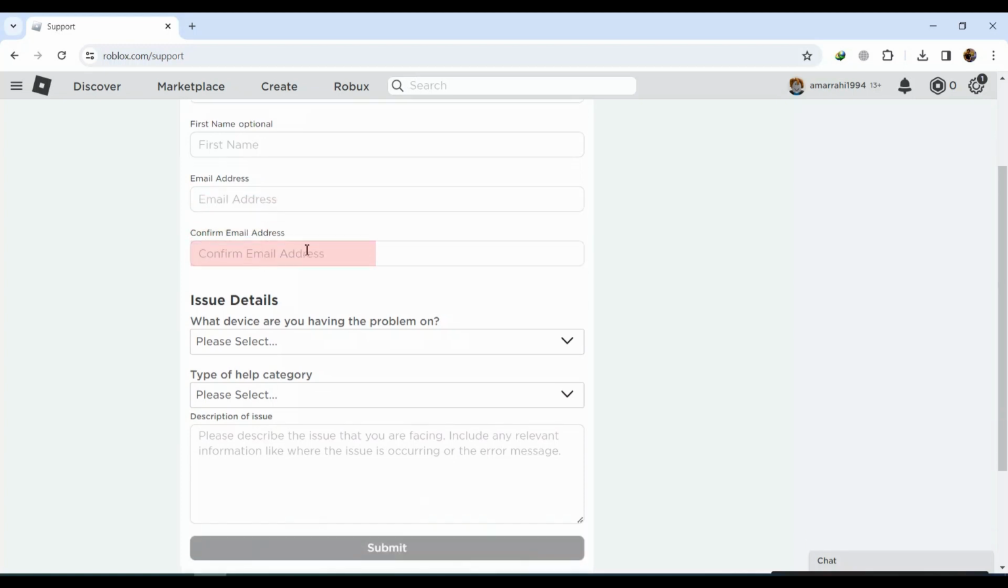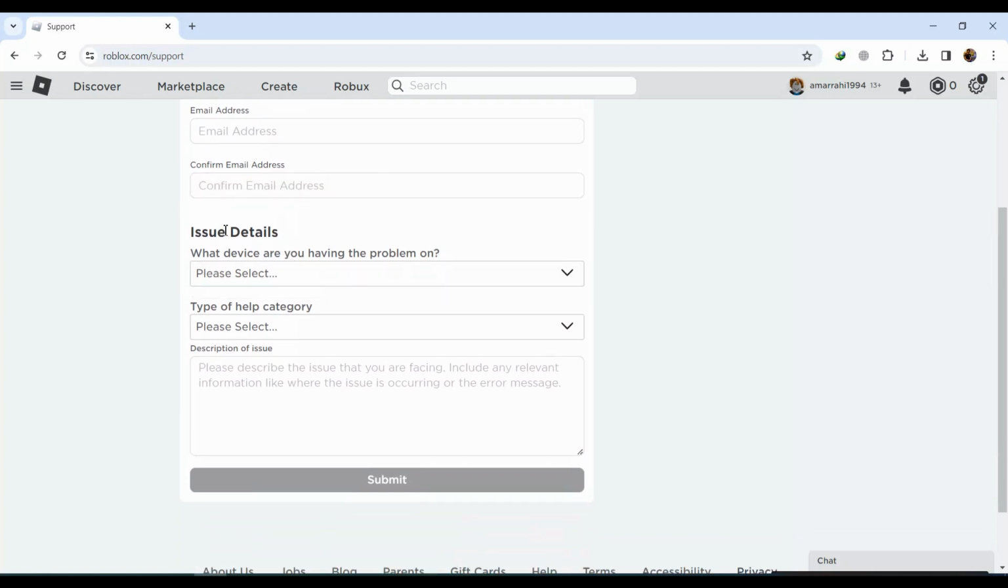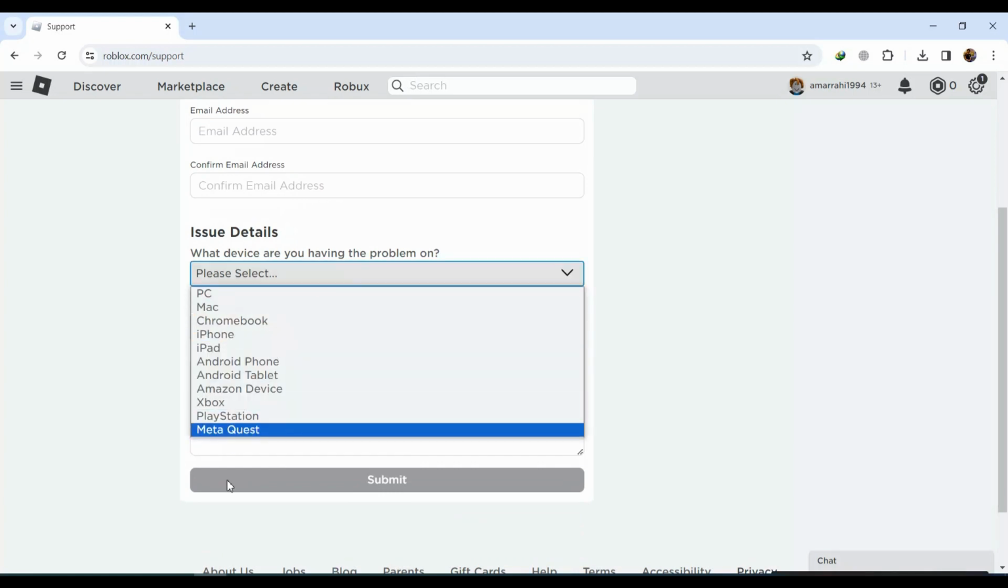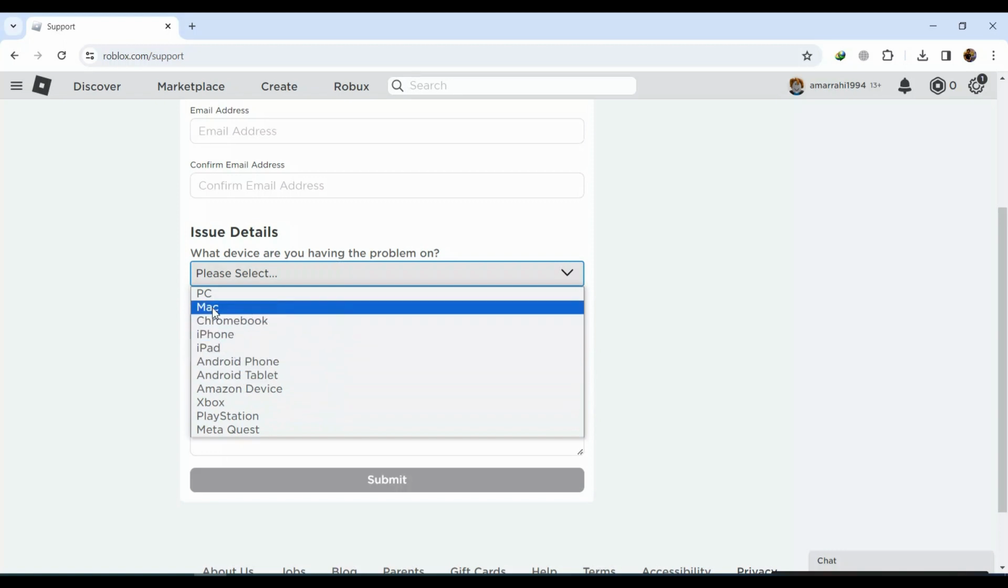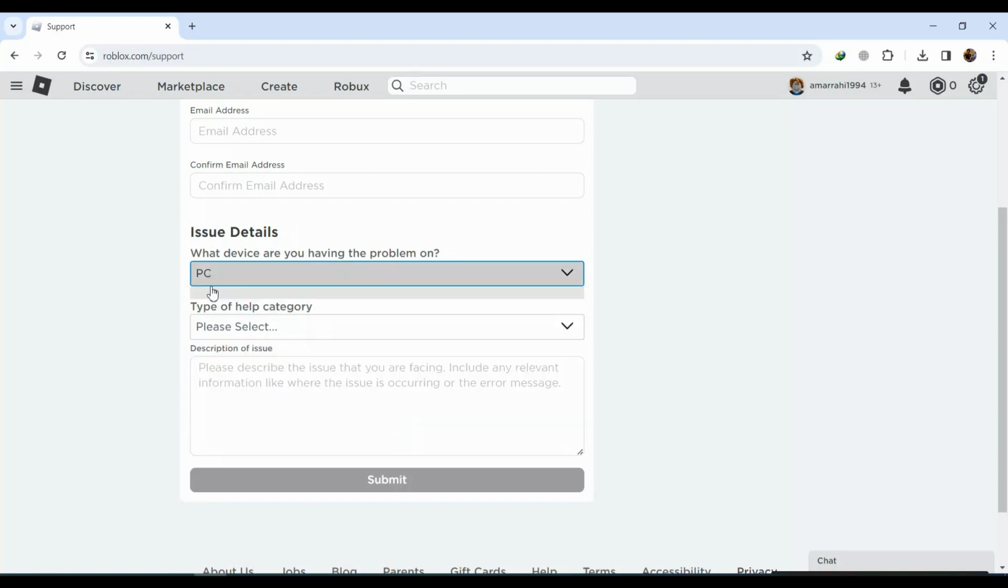The fourth one is the confirm email address option. You need to enter your Roblox account email again, and now you can see issue details. In this option you need to select the device on which you have the problem. You need to select any one device. I select the PC device option.